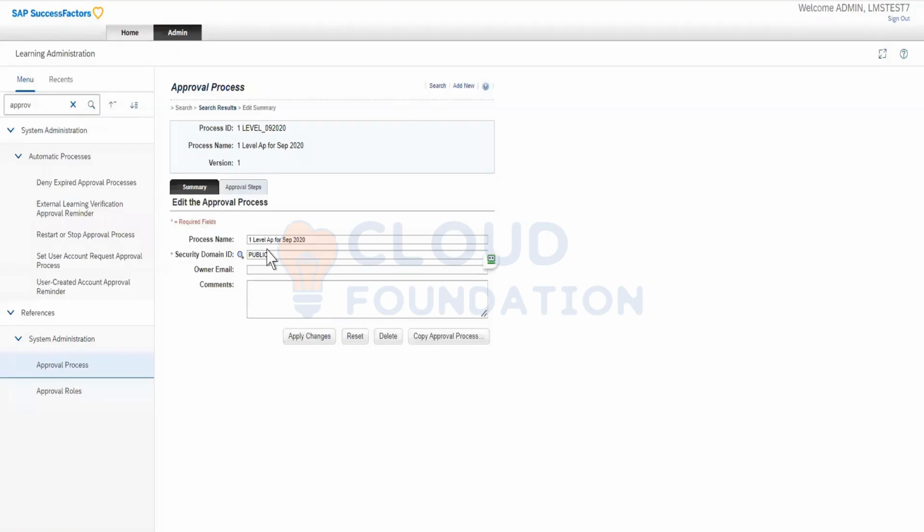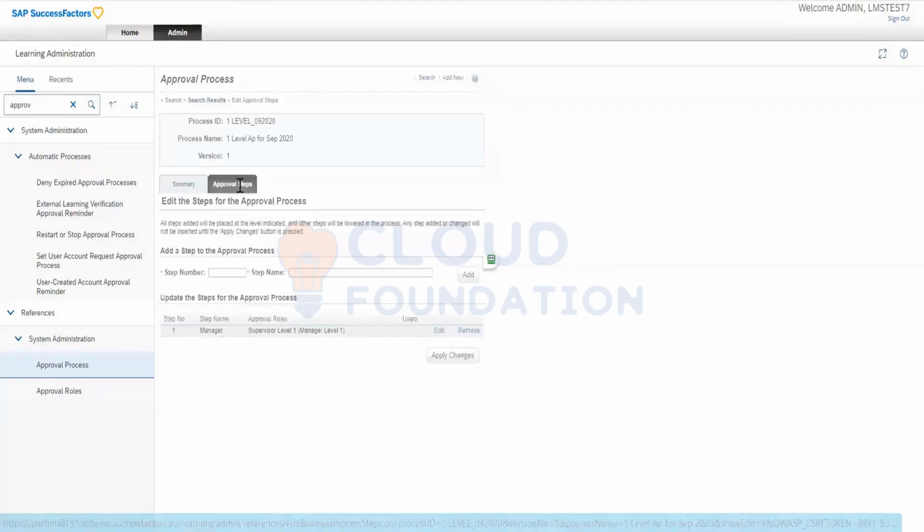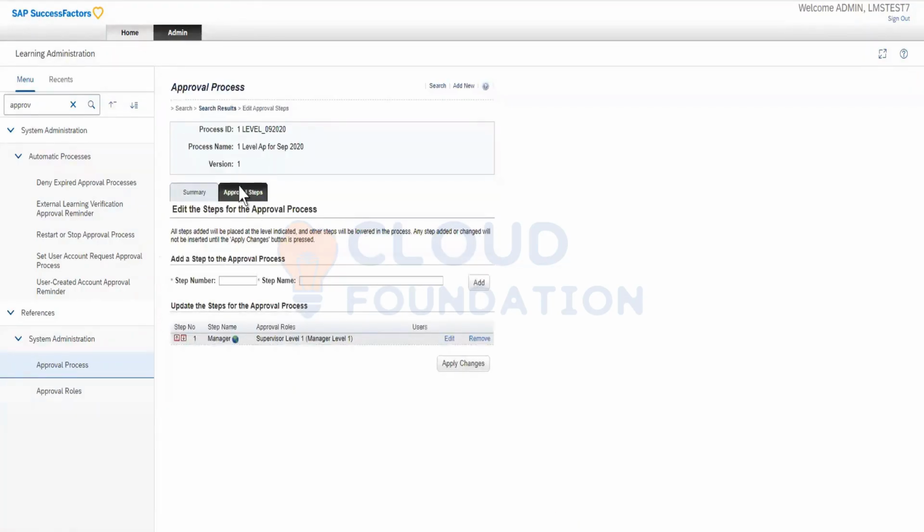So it says level one approval for September, whatever the name. This is public and not assigned to somebody. What are the steps? I define it as supervisor level. Who are the people who will be approving it? This is your supervisor level. Only one step. Okay. If I want to add another, I will add a step and a step name.